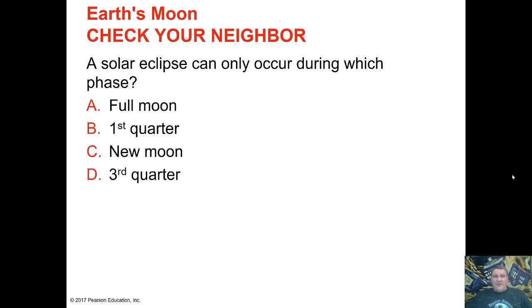Here is our fourth clicker question. A solar eclipse can only occur during which phase? A, full moon, B, first quarter, C, new moon, or D, third quarter? Go ahead and think about it, and we'll discuss in just a bit.